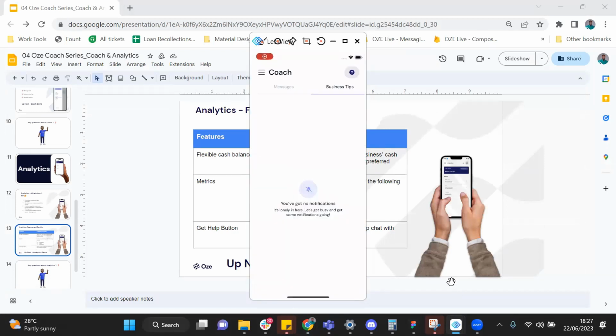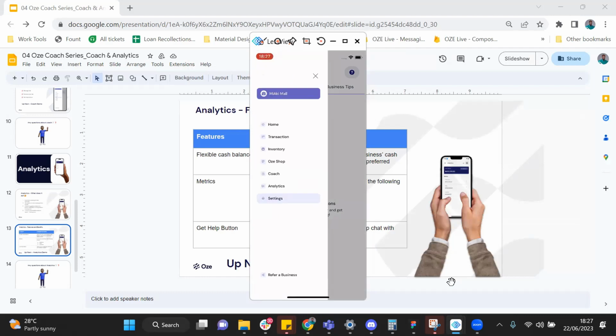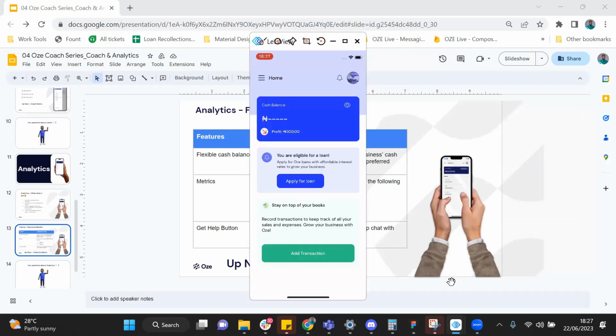All right. So I hope you can actually see my phone screen now. Yes, please. Awesome. Thank you, Winnie. So now, currently, my business has a cash balance of 400,235 naira. And I want to go to the analytics screen.